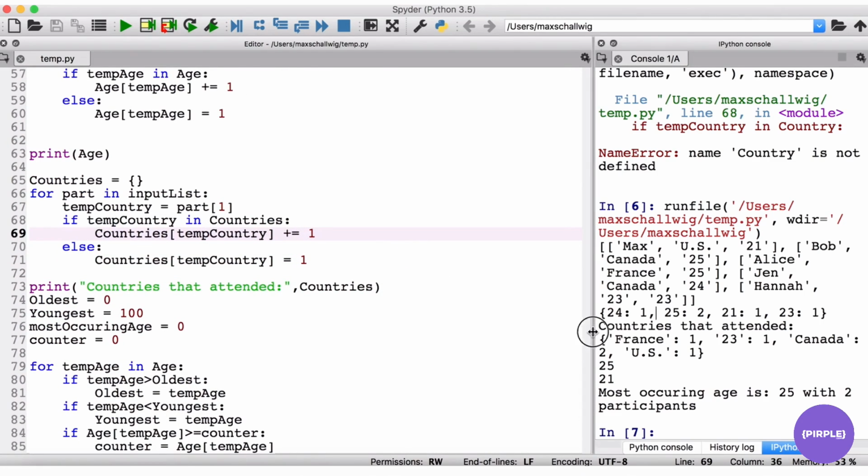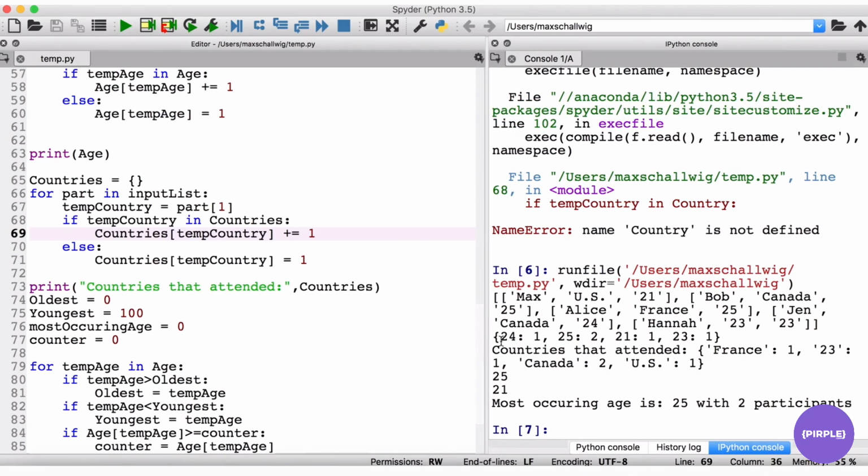We have here, so it's only coming on a new line because this is kind of small, but if I drag it out, then we see the countries that attended are 1 from France, then we've got 1 from the country 23, which is Hannah, so Hannah comes from the country 23, which was a little bit of an accident, but oh well, it happens. Then we've got 2 people from Canada, and we've got 1 from the US. So this is the countries now in a bit of a perspective. We don't really have the associated names or ages anymore, but now we just have this country data.